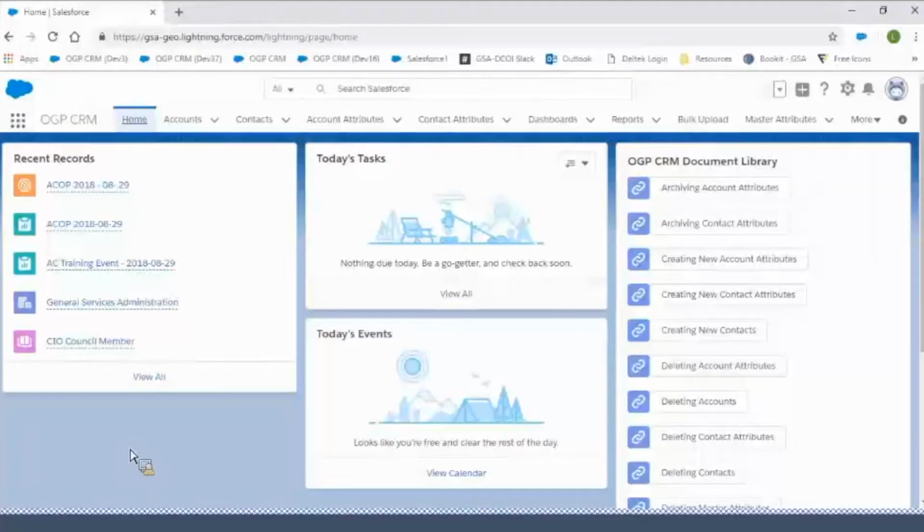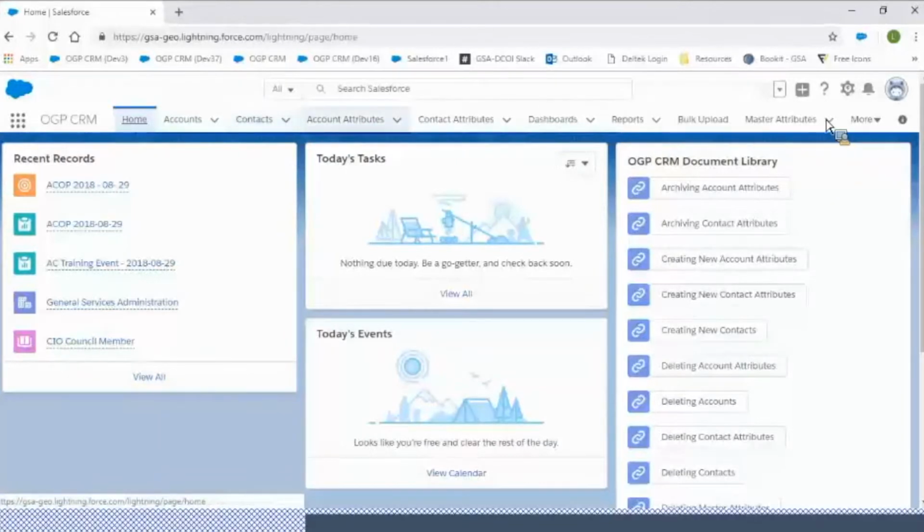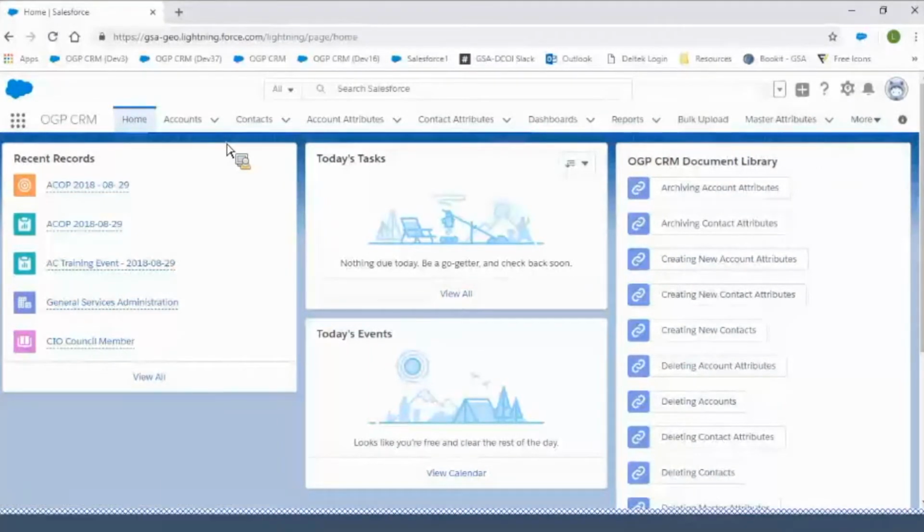Module 2, CRM tool objects. There are 4 different types of objects in the OGP CRM tool: accounts, contacts, attributes, and campaigns. Accounts. Accounts can be government agencies and their components, or private companies. To view existing accounts, click the Accounts tab.